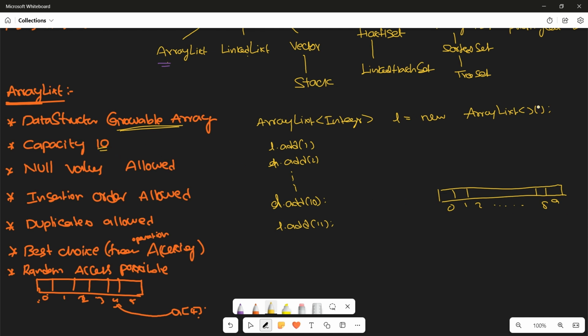If you don't provide any constructor value, the default is 10. I will show you when I write the example in code what the capacity is and how we can override it. If you want to override 10, you can pass a value when creating it: 20, or 50. If you provide 50, memory will be allocated with 50 locations. I am explaining with the default capacity of 10.